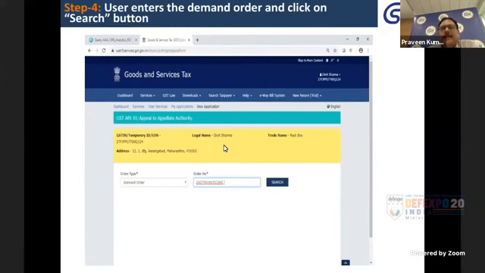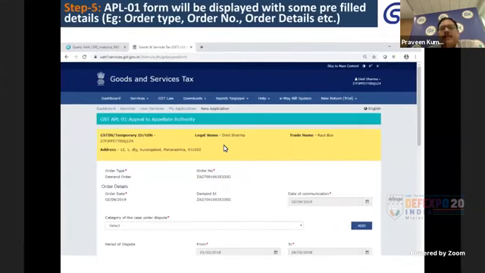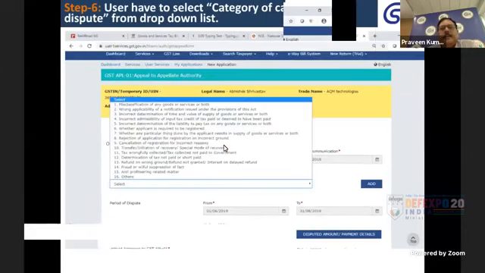On validating the order number, system will show all the pre-populated information. System will fetch all the relevant information particularly related to that order number, and it will be displayed before you, the applicant. And you have to select the category on which the application is going to be filed. So there are 16 categories. I mentioned to you that you can select multiple categories also by adding one by one.